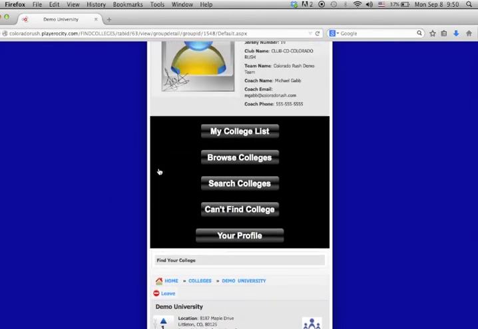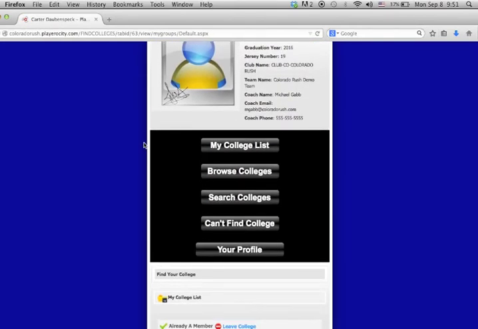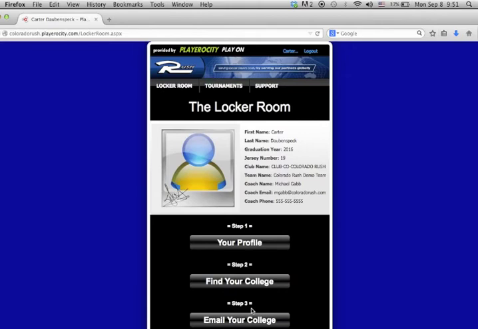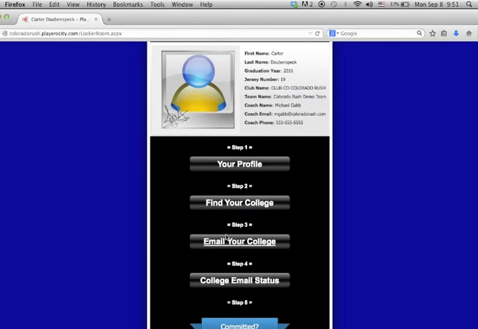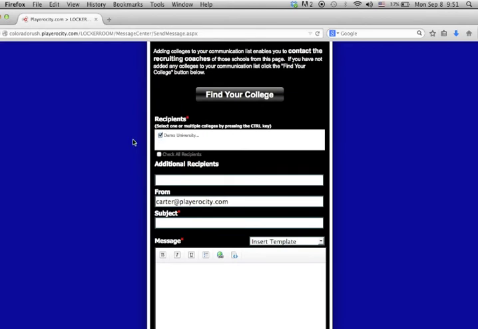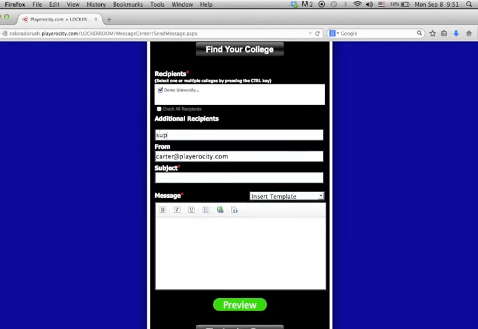So now that I've joined Demo University, I go to my college list, and it's going to show up there. These are the colleges here that I can communicate with through the Playerocity system because I've added them into my contacts. So now that I've added this college to my contacts, I'm going to email this college. This is going to come from your personal email that you signed up from. When college coaches reply, it's going to go to that email. It's not going to be in our system, it's going to be in your email. That's very important because when you get replies from college coaches, it's not to this system.